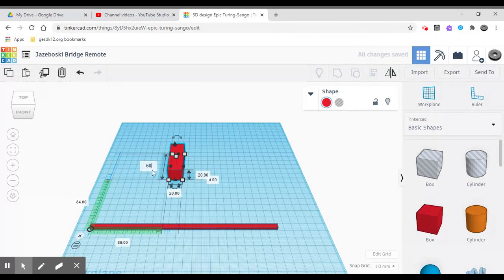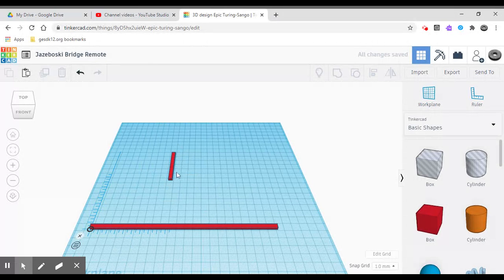After we get done with the 60, then we're going to go to the length, which in this case is going to be 5, and the height, which will remain as 3. And then we have a vertical beam for our bridge. We're going to create a few more of these in the next lesson.